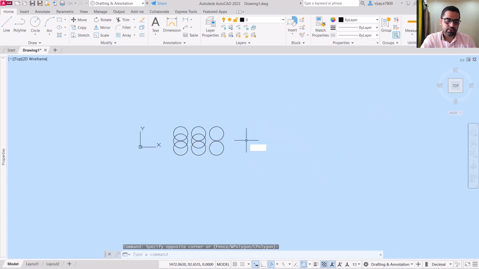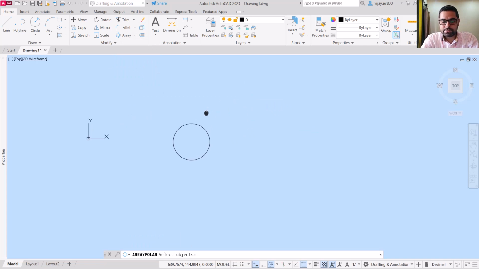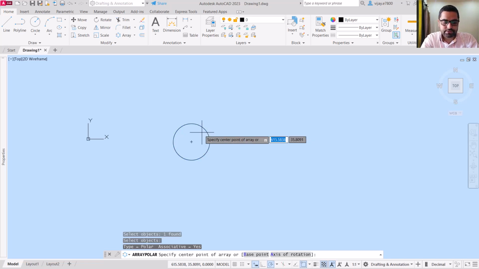Now next one, I'm just undoing it. Next one is polar array. Polar array is a very interesting array if you want to create any geometrical pattern. So select the object. Polar means angle, so that means we will have to provide a center as well.